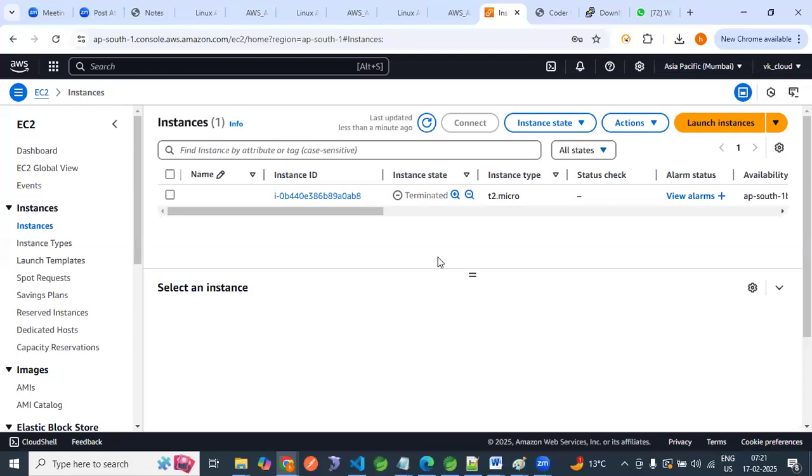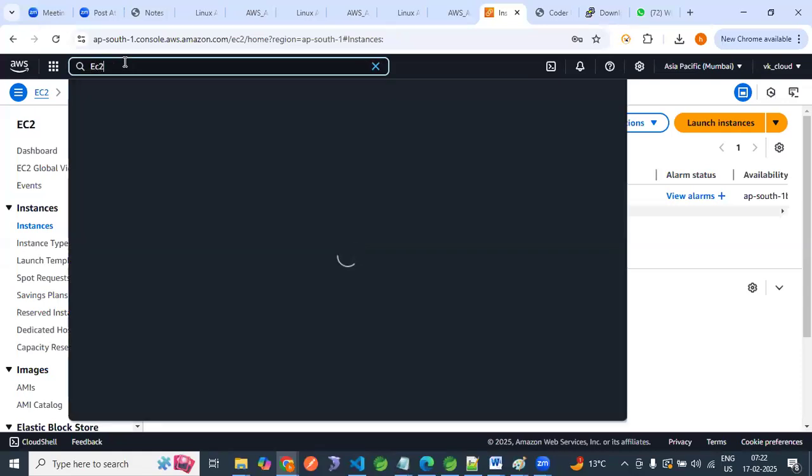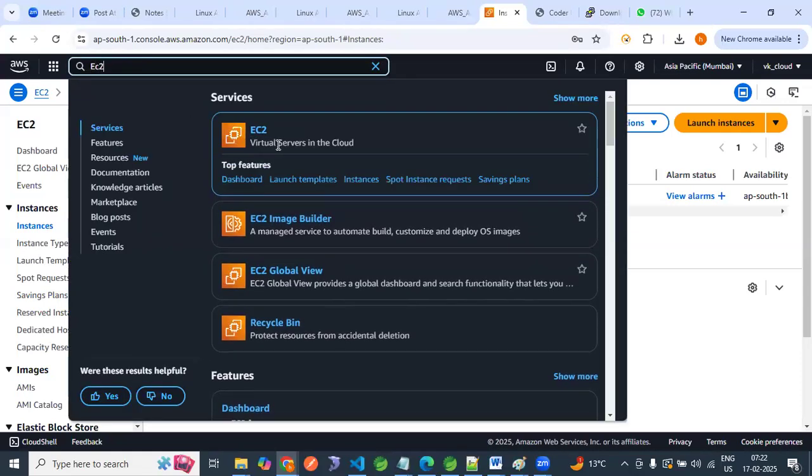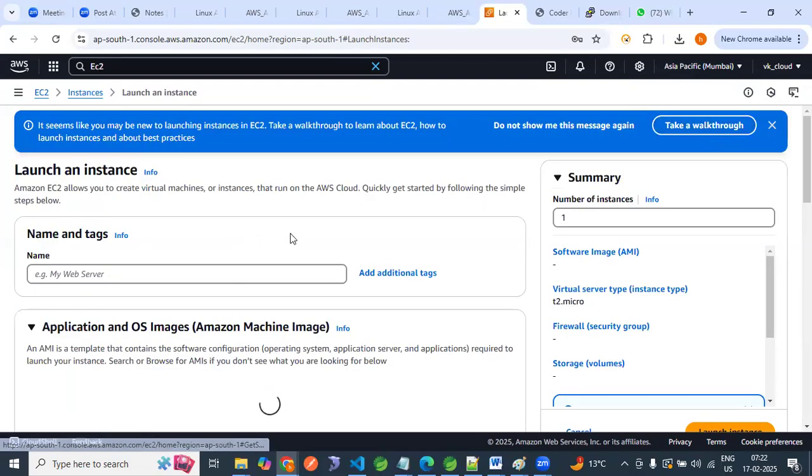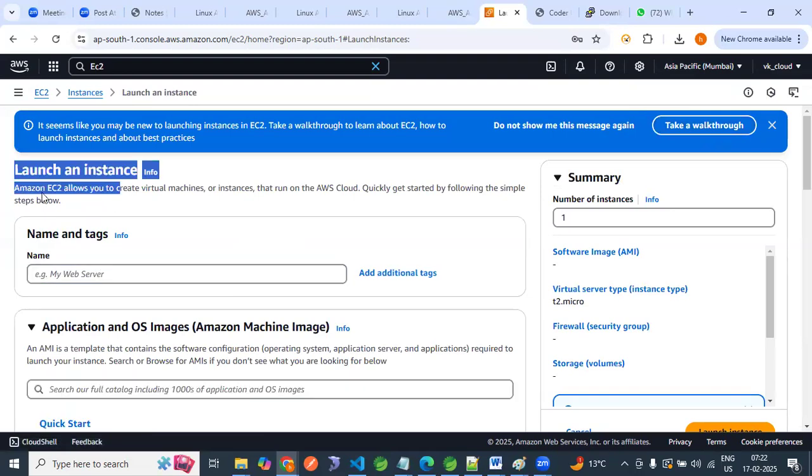So now let me launch an instance. How can we create one server? You can search for the EC2 service here, a virtual server in the cloud. Once you click here, you will land on this page. Then click launch instance. Those who have attended a couple of sessions will find it very easy. Amazon EC2 allows you to create virtual machines.